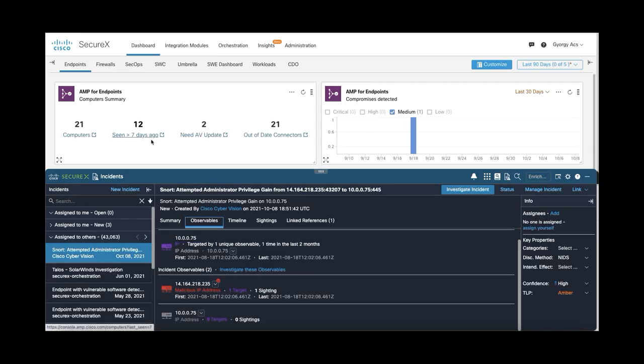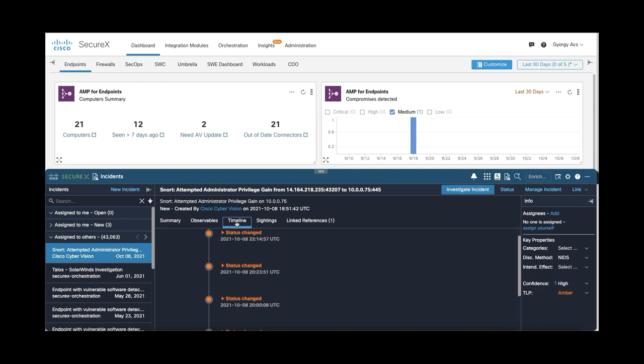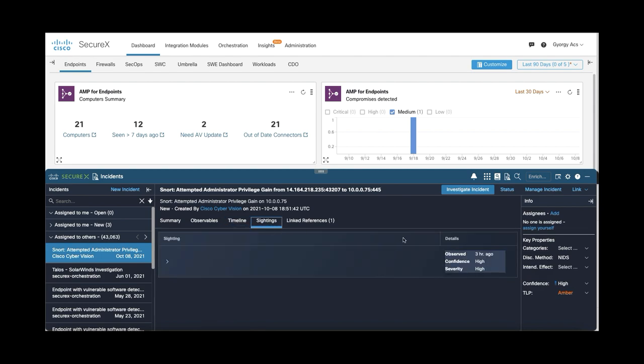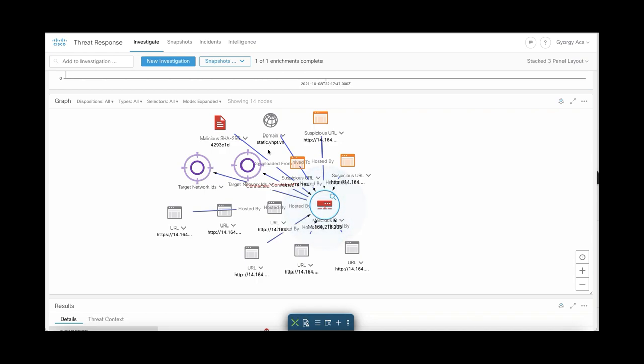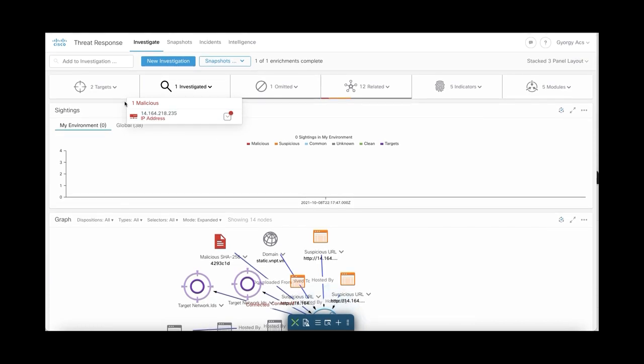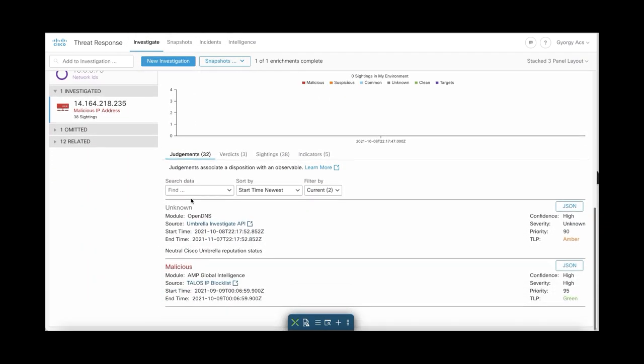So let me visit SecureX. Actually, this is the incident page, where we can see that here we have a Cyber Vision alert, and here we can see the observables which are connected to this given incident, and here you can see the timeline, sightings, and if we click here, investigate incident, it goes to this page, which actually shows the connection among different types of targets. Here we have two targets and one IOC, which is the malicious IP address. If we wanted to see the verdicts, these are also possible to see even from OpenDNS or Umbrella, and AMP, which is secure endpoint based global intelligence information.